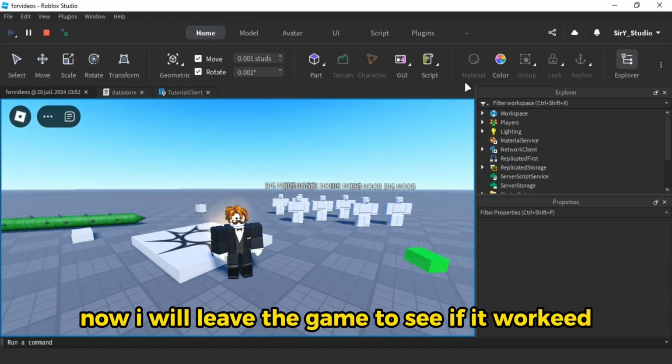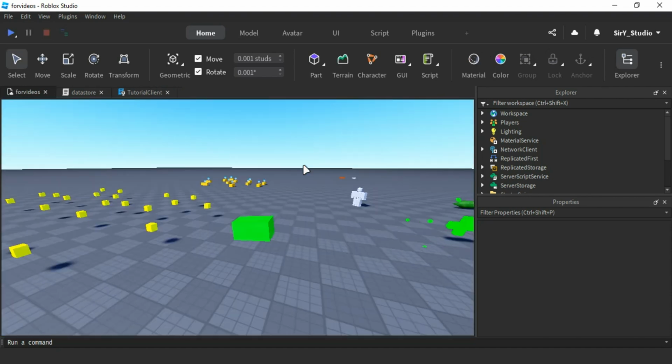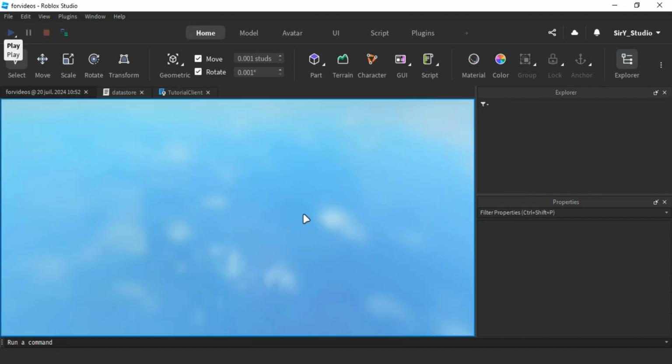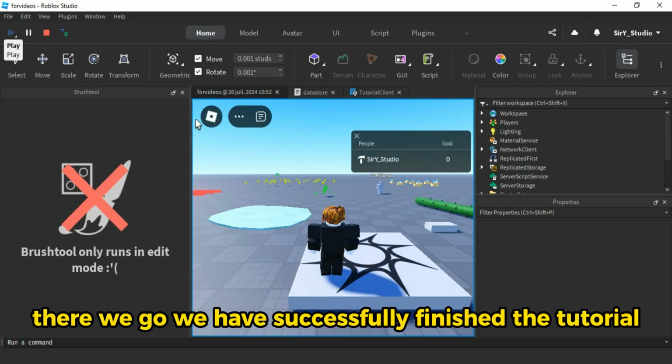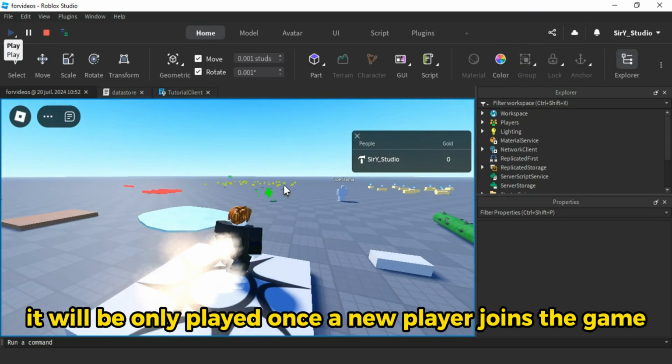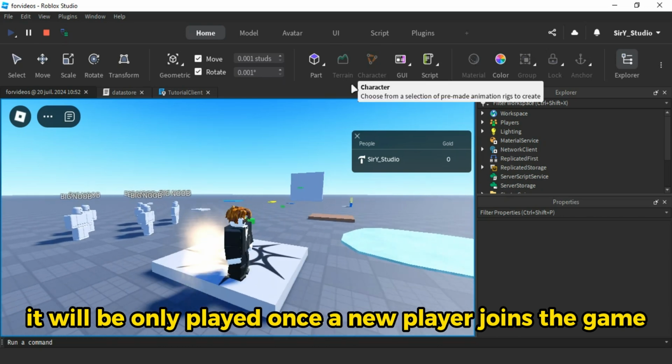Now I will leave the game to see if it worked. There we go, we have successfully finished the tutorial. It will be only played once a new player joins the game.